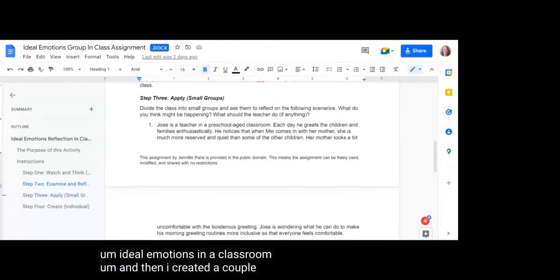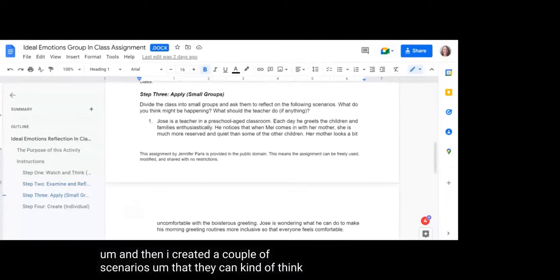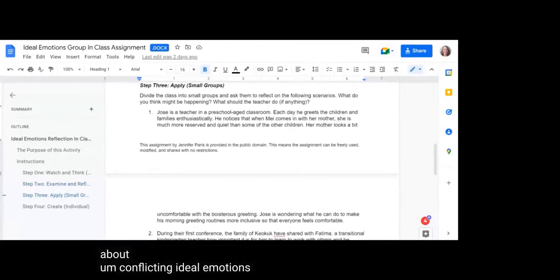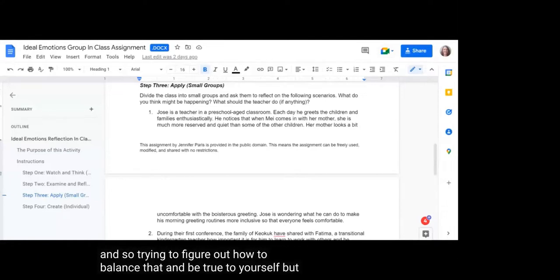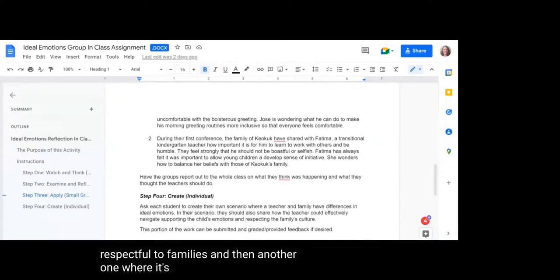Then I created a couple of scenarios that they can think about for conflicting ideal emotions. One has the theme that was in the video, that some people idealize more active emotions than others, and trying to figure out how to balance that and be true to yourself, but respectful to families. Another one is individual autonomy and sense of initiative versus a sense of community, connectedness and cooperation, and how a teacher might navigate those differences in a classroom.